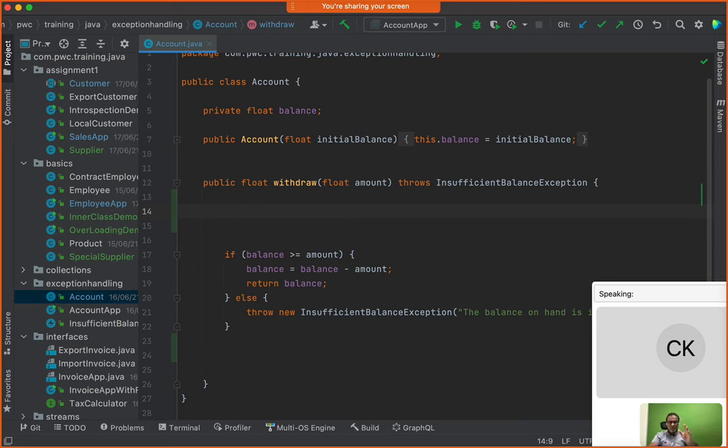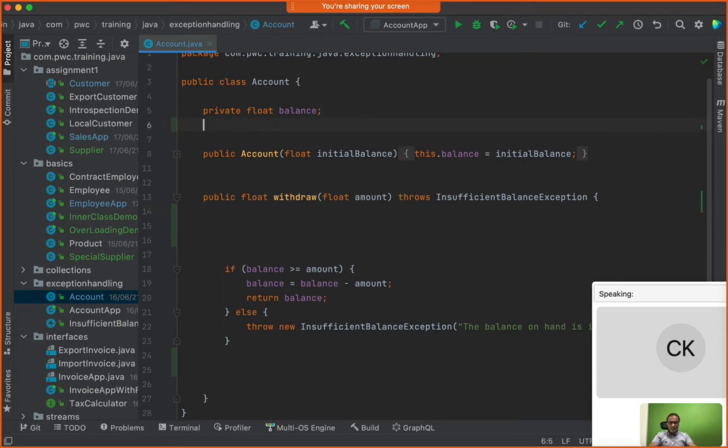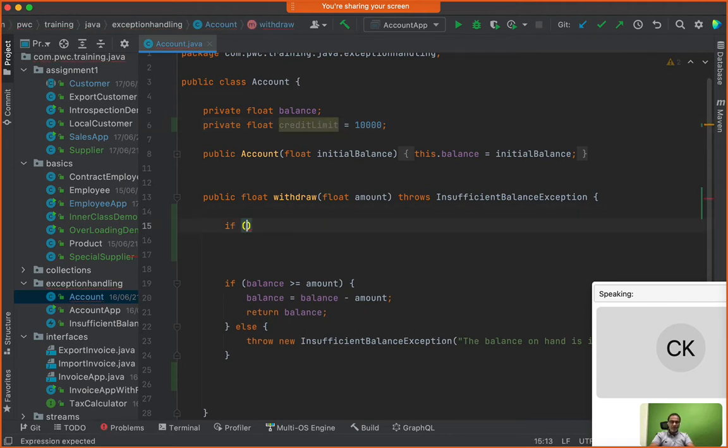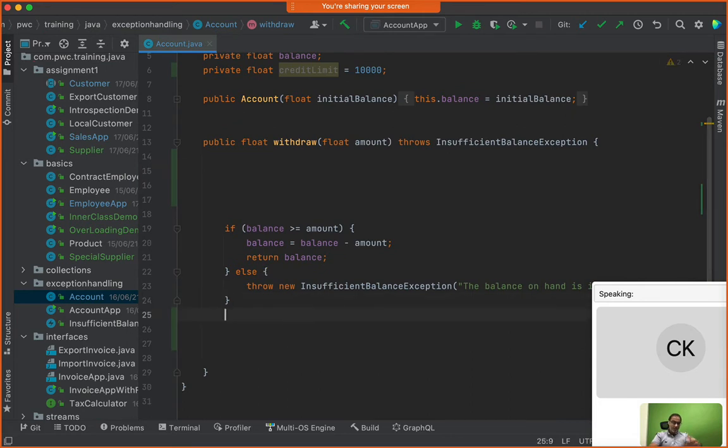Of course there is a limit. So suppose this is the account and private float credit limit of this account is, say, 10,000. Then you need to check over here if the amount is greater than, so after the withdrawal has happened, whatever the balance is, if the balance, now see, this is the logic, right?